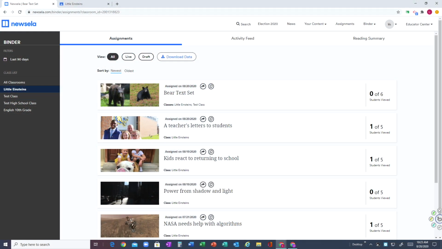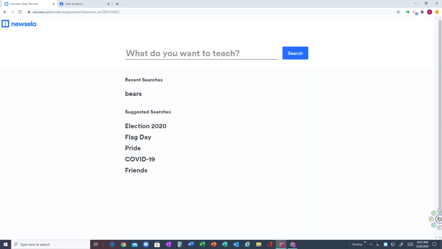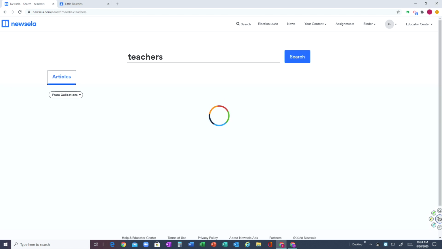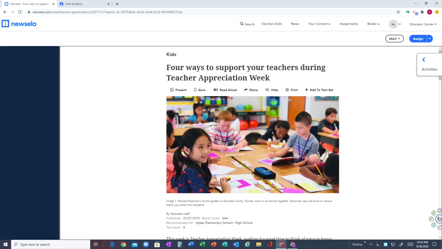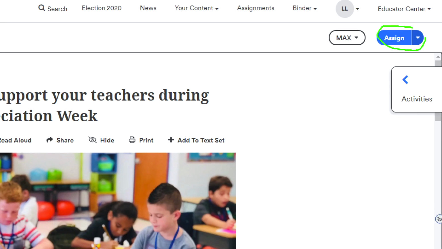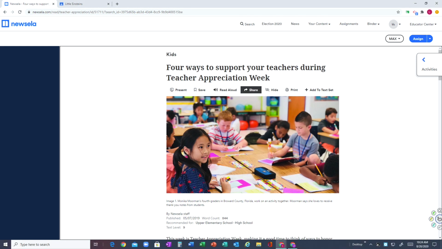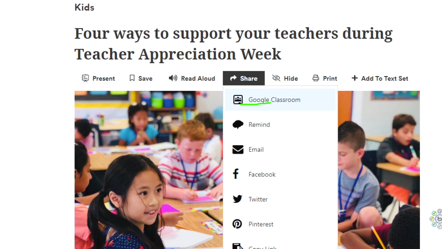Okay, so what I'm going to do is go to another article. I'm just going to find an article. Let's do one on teachers. And I'm going to select an article here. Now, let's say I have this article, and I can share this article. Remember, I'm actually going to use Google Classroom to assign this article, not Newsela. I could assign it with Newsela too, but I'm going to use Google Classroom specifically for this assignment. So I'm going to hit Share, and then Google Classroom.